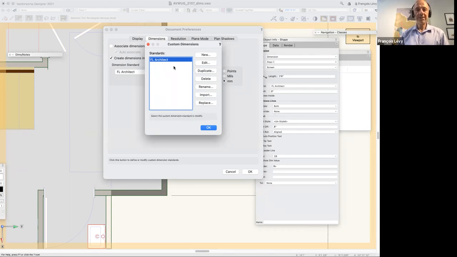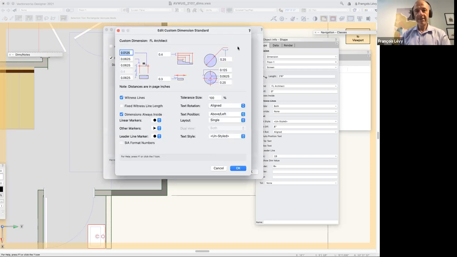All the custom dimensions that are in my current file will be there. If I have a custom dimension that I want to import, I can just click on this import button and import it from another file. So dimension standards are not resources that live in the resource manager. They long predate the resource manager. So anyway, once I have it, I can edit it, and you get this dialog box.